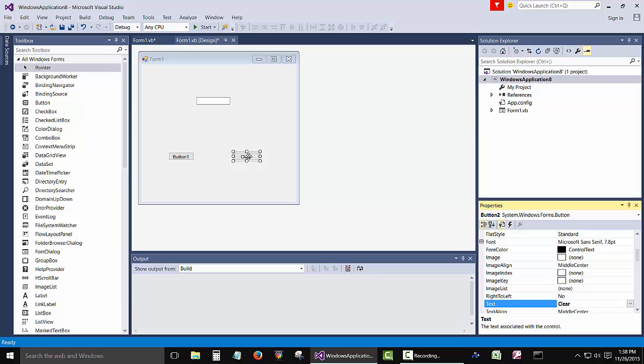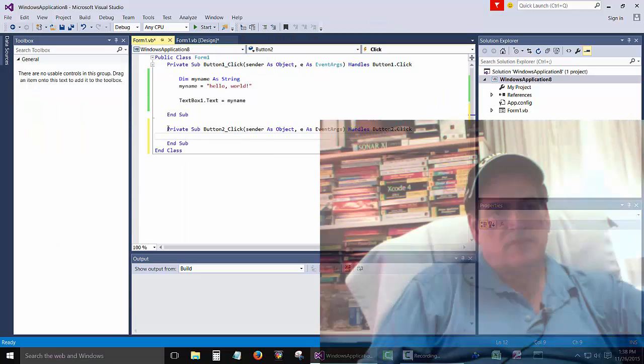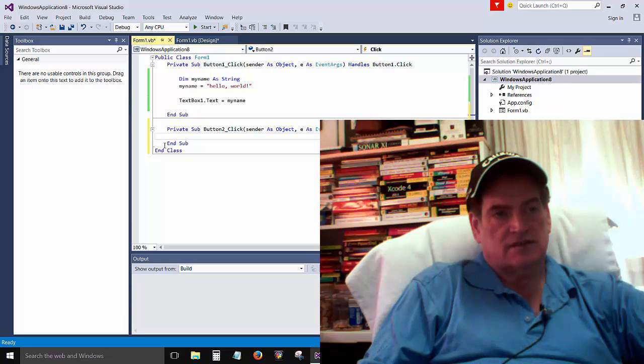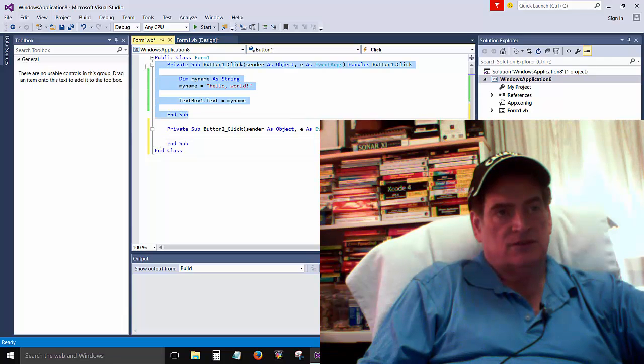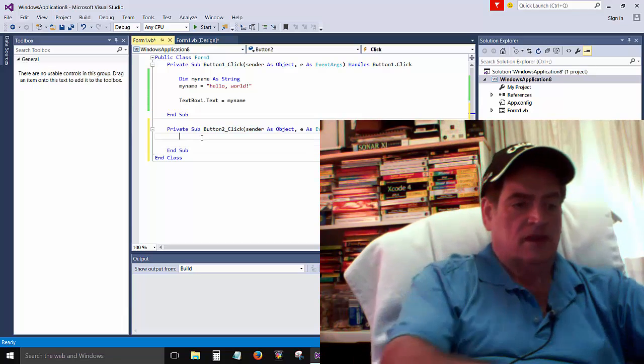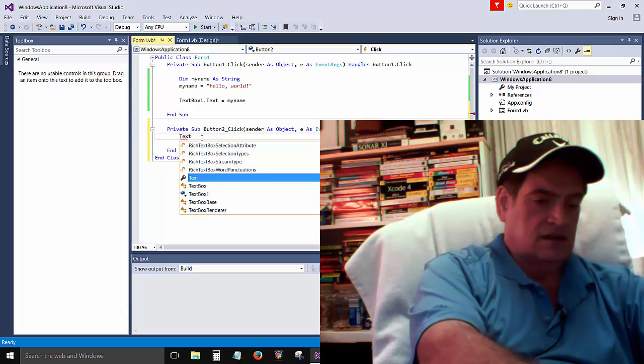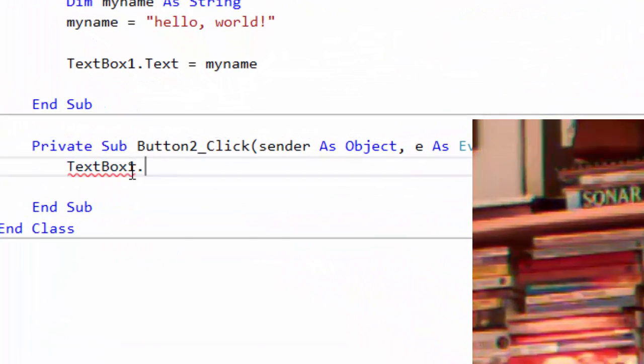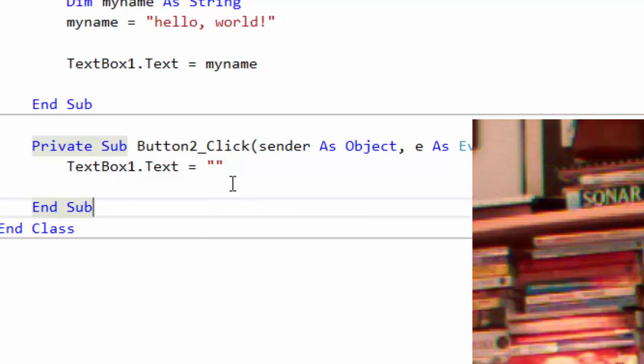So when we click this button here, it creates a second function. And this function was for the first button. This function is for the second button. And we'll say on text box 1 dot text, enter the empty string. So that's how you would clear. You put in an empty string.